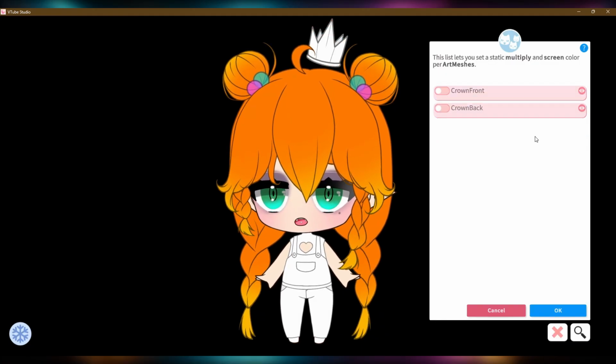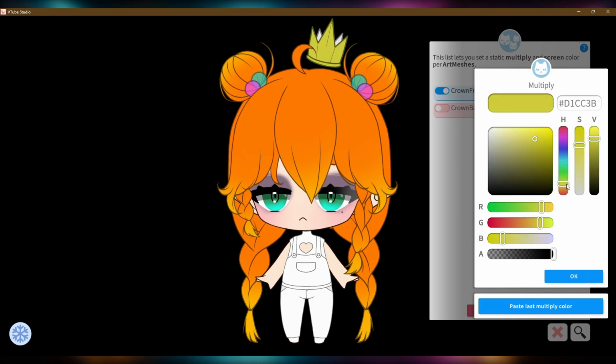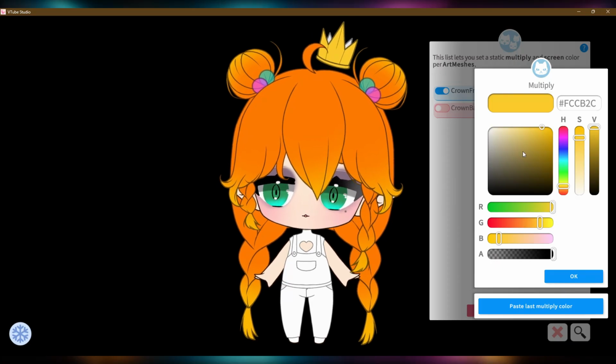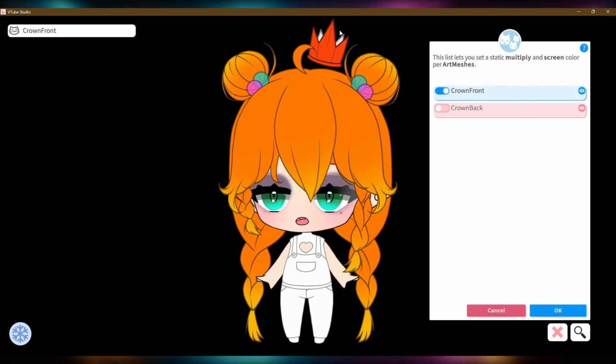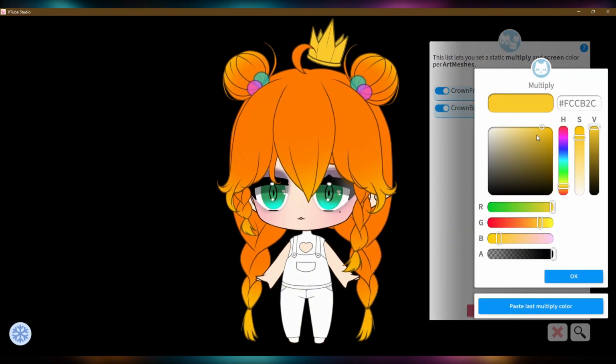Then we got to do our crown. The crown front, you know what? Crowns are gold. Okay, we're going to do a nice gold crown. Something like that. Yeah, that looks good. Okay. And then if we do the crown back, we could paste the last color, but you know, it's in the back.